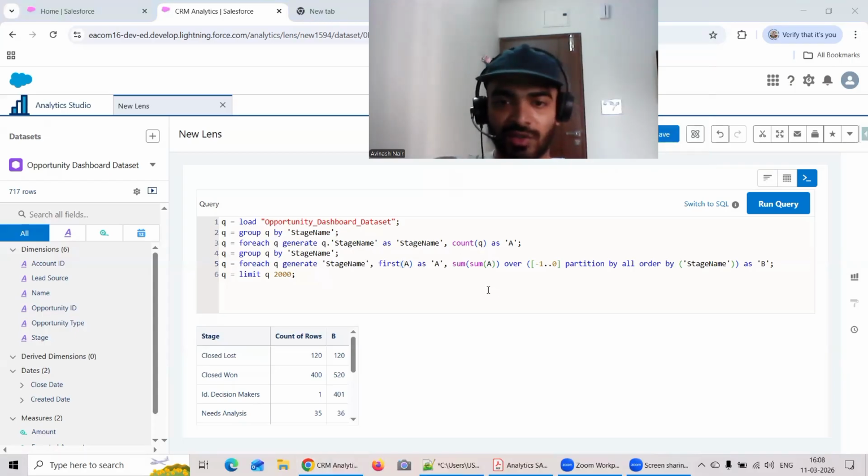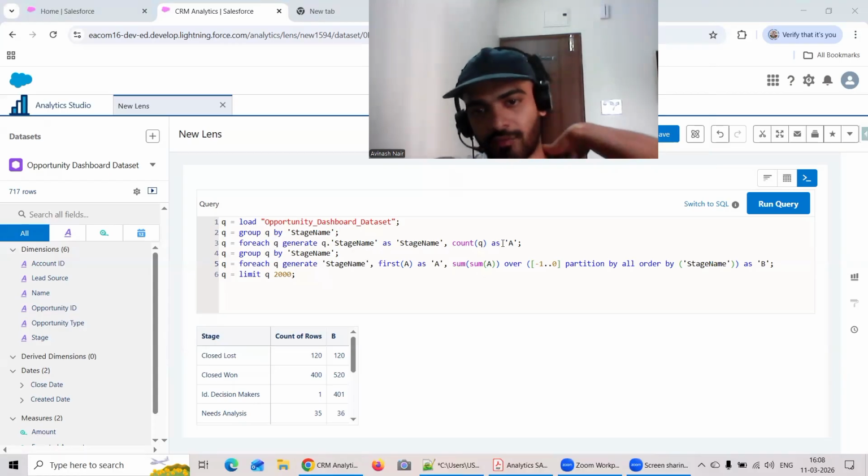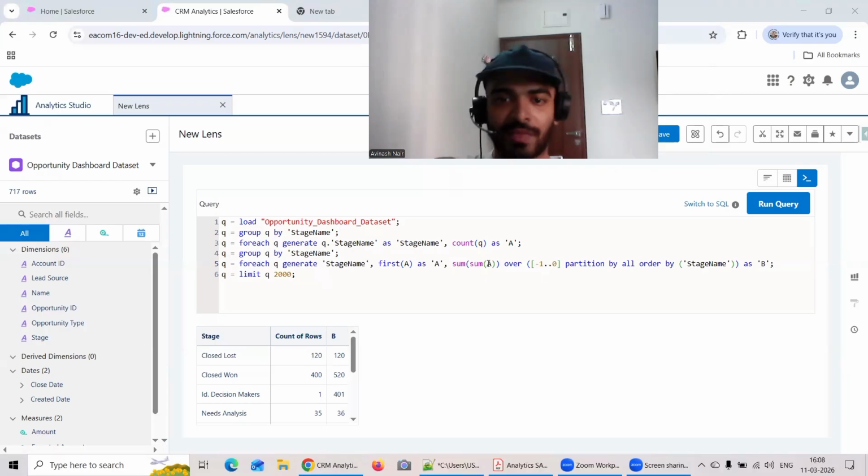But anyways, that's not an issue. And finally, what they're doing is a summation. So if you see sum of a, right? Why sum of a? Because the count is already done. So that's why the count should reflect as it is. So sum of a over, they are putting this value.